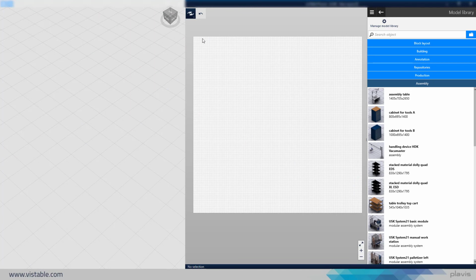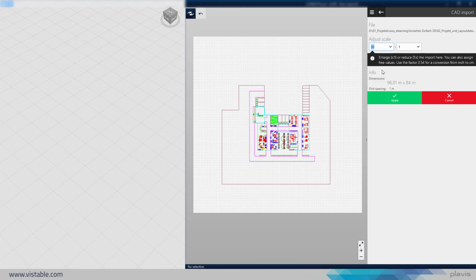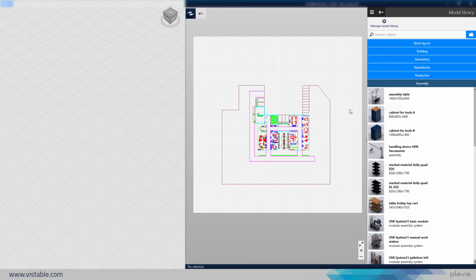First, the 2D layout must be loaded. Suitable tools provide an import function for CAD documents in the DWG format. Often the source data are in a different scale. This must be taken into account during import so that the models in the library fit the 2D floor plan.